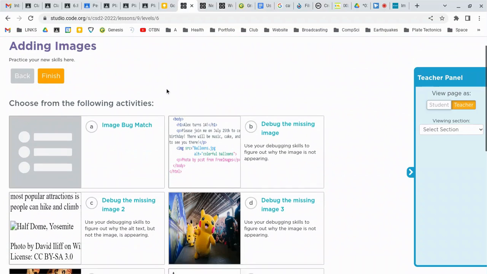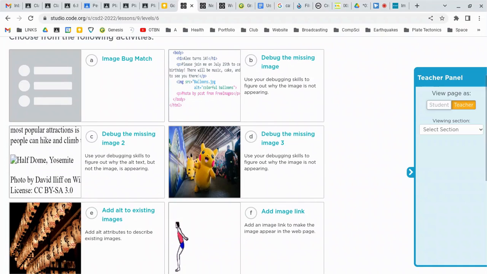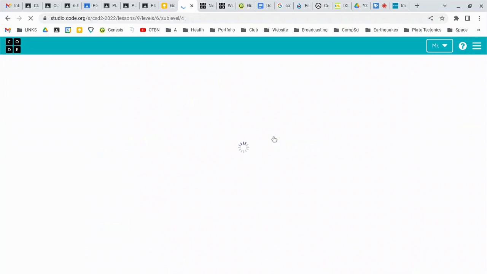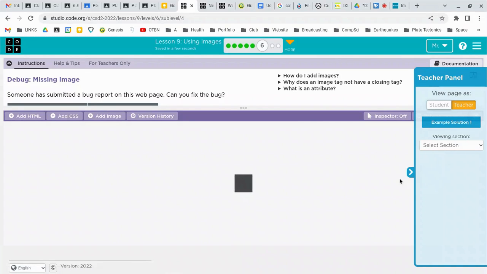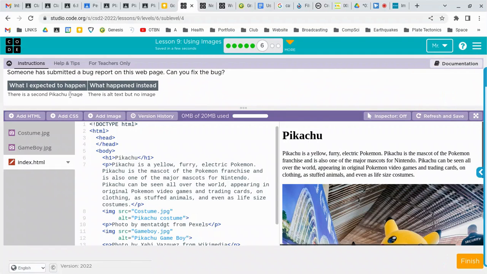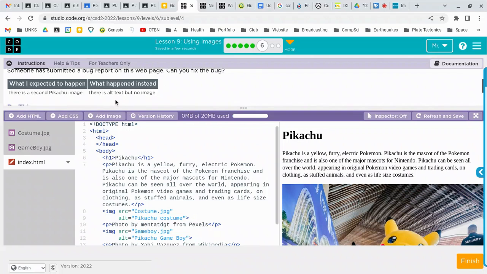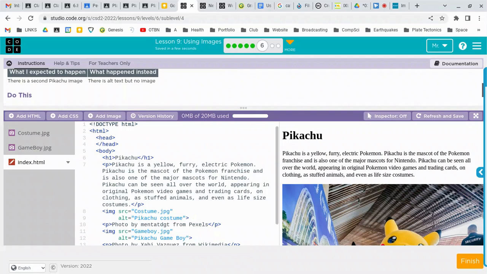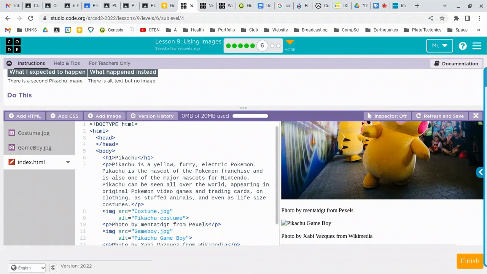All right, time to pick one of these activities to try out. Ooh, there's a lot of fun ones over here. I found some Pokemon here, so why not take a look at that one? Someone has submitted a bug report. Can we fix the bug? There is a second Pikachu image. There is alt text, but no image. So it says Pikachu's a yellow one over here.